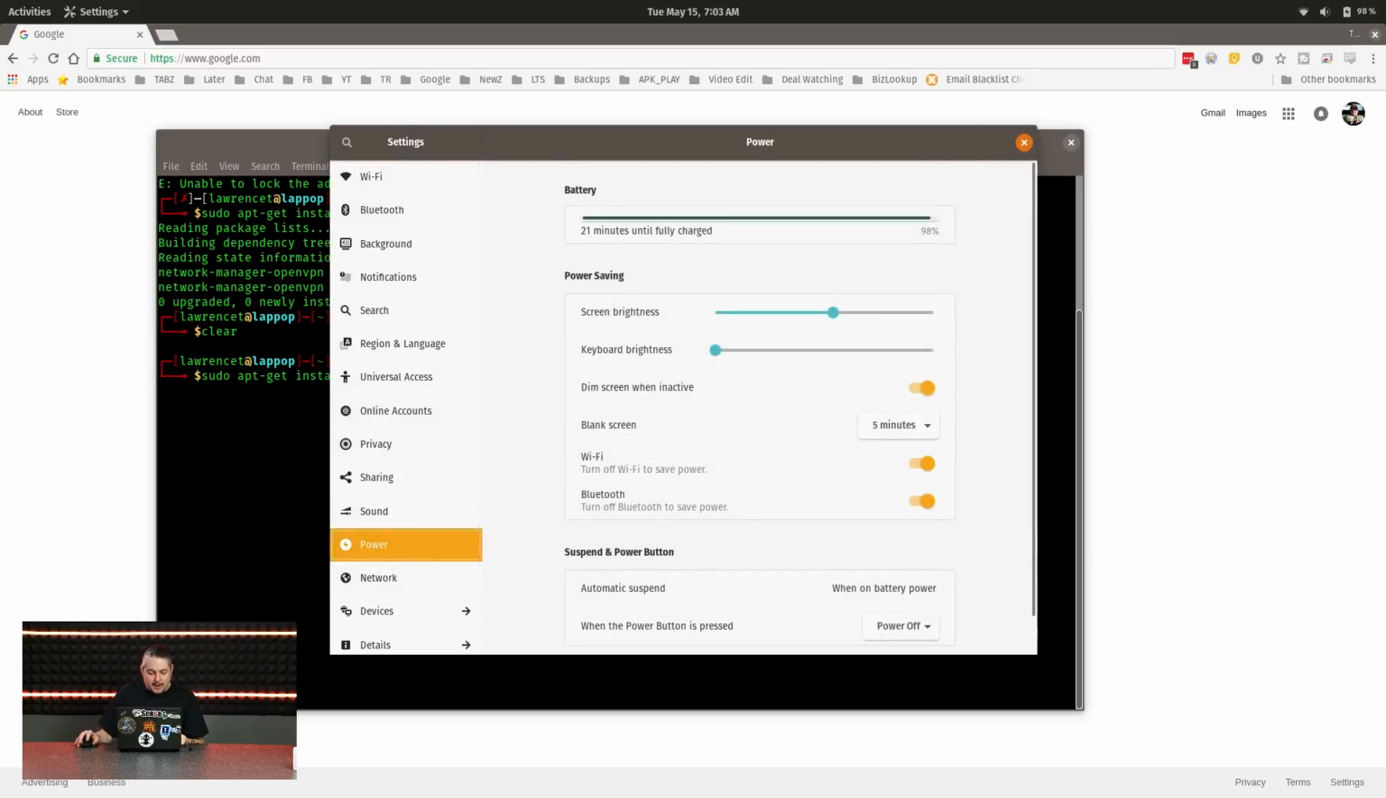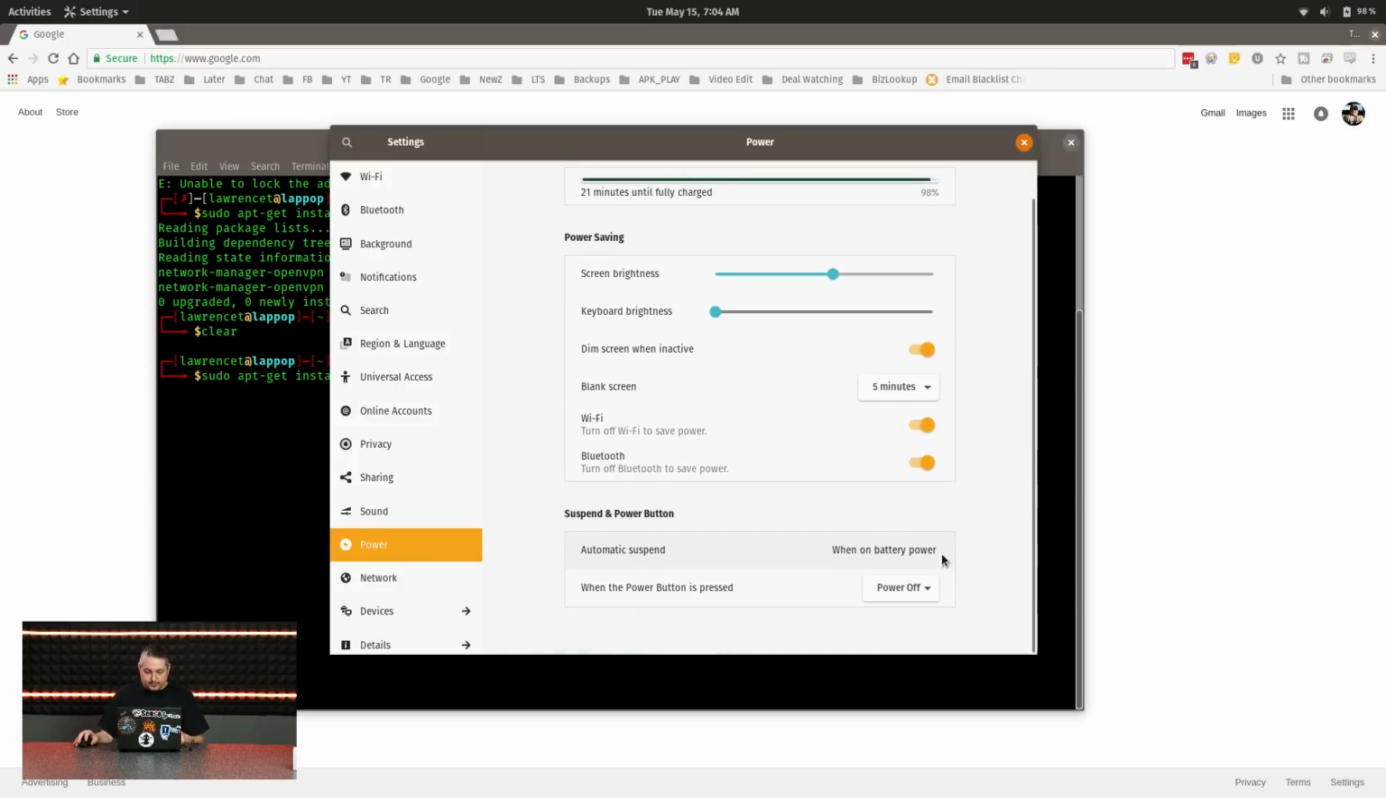Now, the other thing you have for the power options, these are a little bit more extended than they were on my desktop as well, because you get the battery percentage here, screen brightness, keyboard brightness, which is cool, as it lets me adjust that, dim when screen inactive, blank screen, turn Wi-Fi off or Bluetooth off to save power. I'm actually going to turn Bluetooth off now. I don't use it that often. So Bluetooth's off. And automatic suspend when battery power is on. And when power button is pressed, power off. And you can change these settings on here.